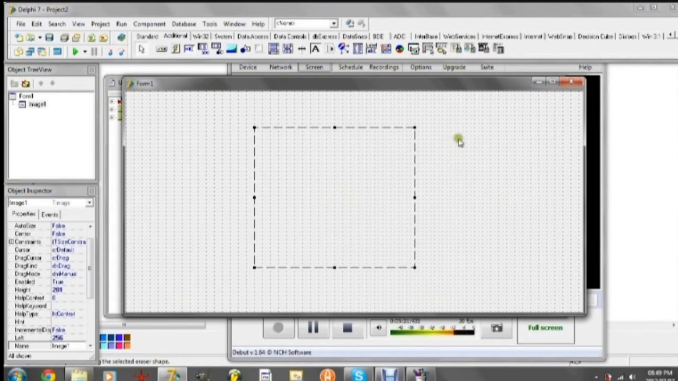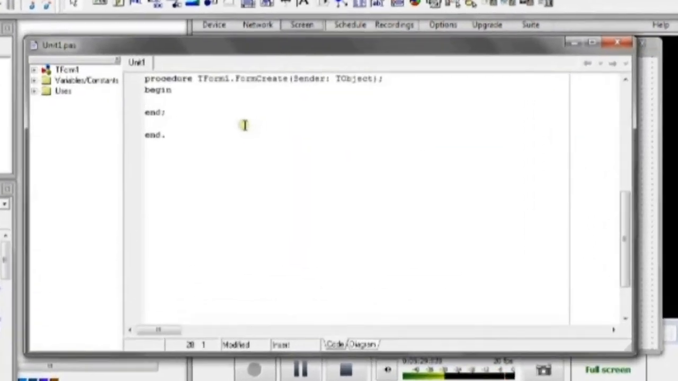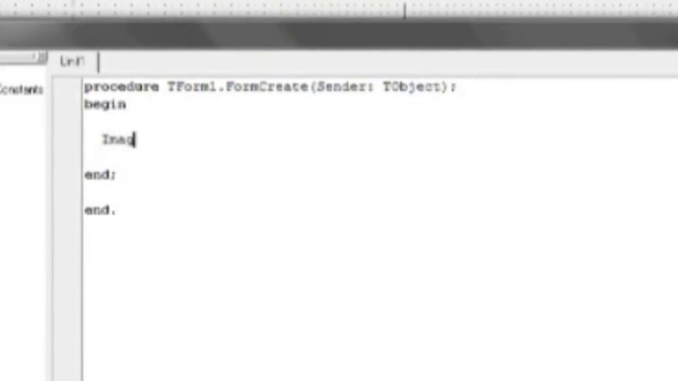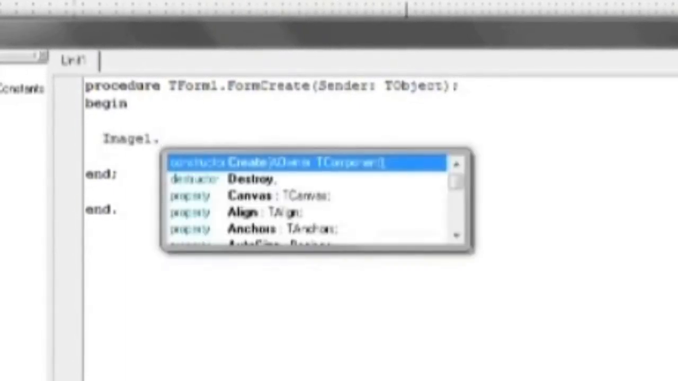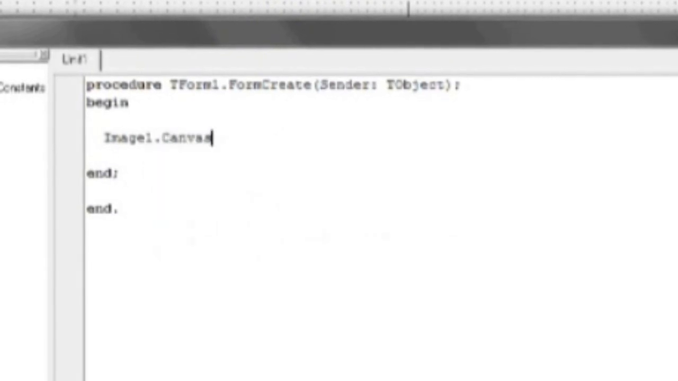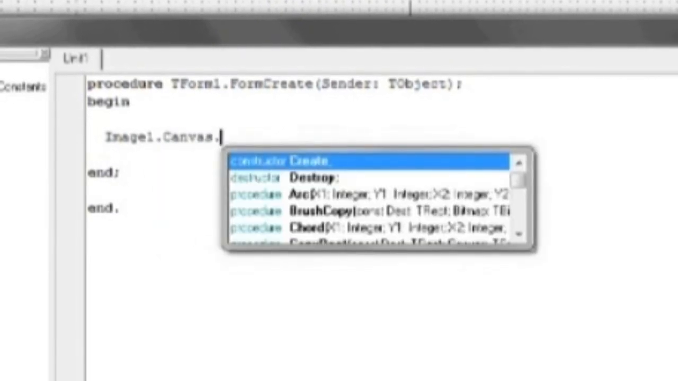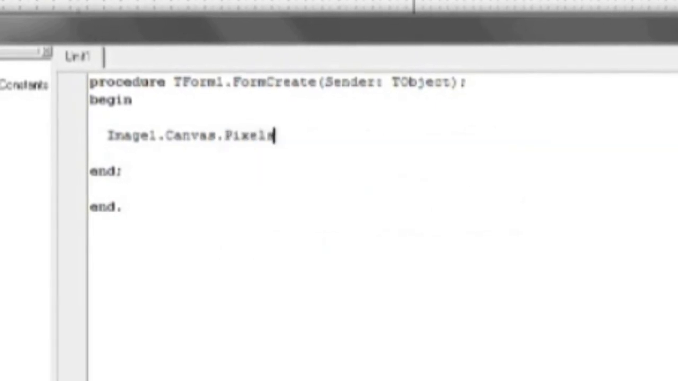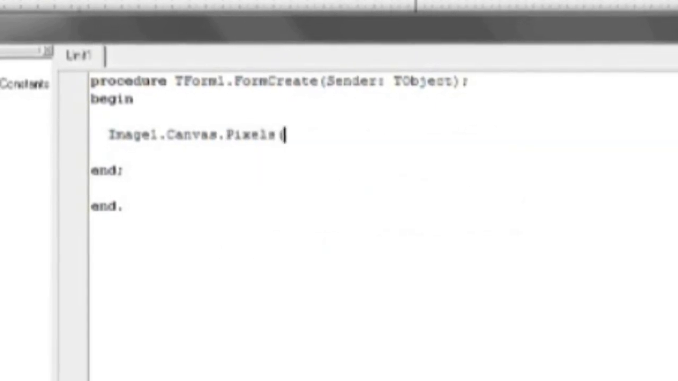Let's test our line formula. Now, for Delphi, if you want to put a pixel on an object, for example, this image, to test that, let's quickly say, what's this image called? It's called Image1. Okay, so we're going to say Image1.Canvas, and the canvas enables you to draw things on it, dot Pixels, and there's your function. You have your put pixel function.